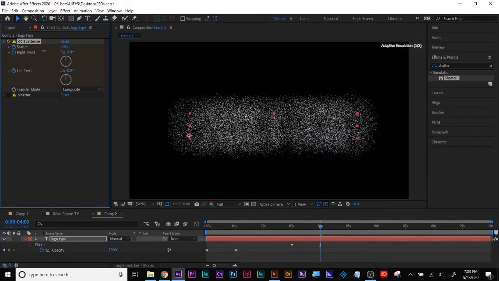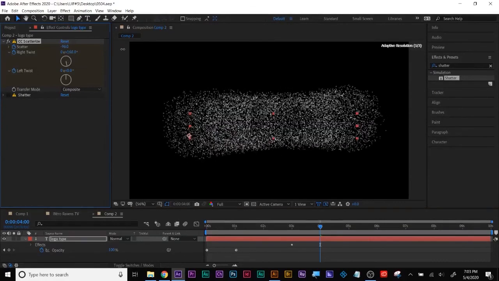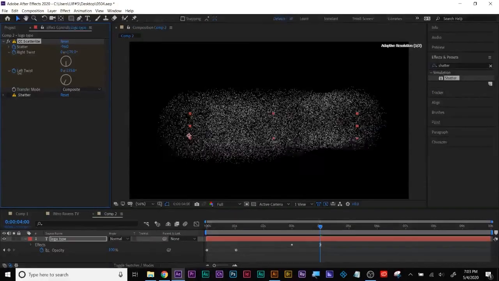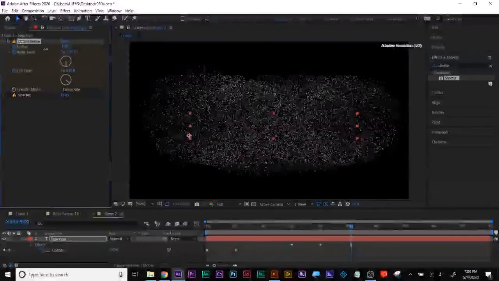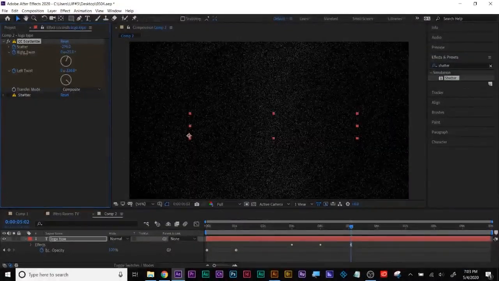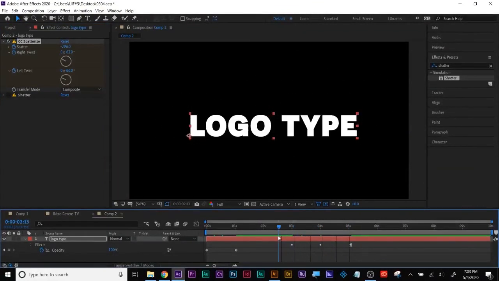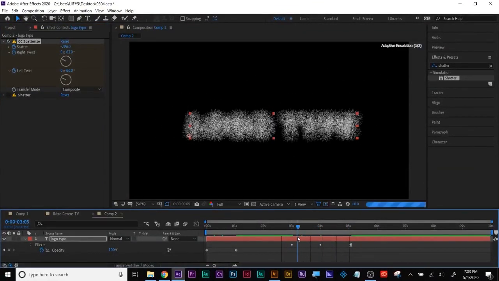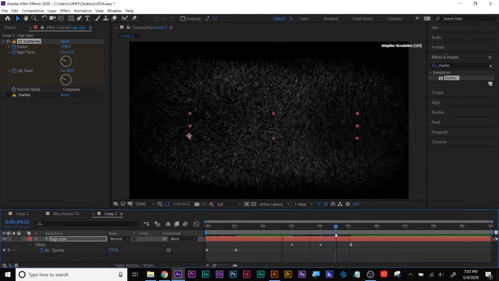Let's see if it goes the other way. I'll go the other way for this one. Turn it a little bit that way, and a little bit in the other direction. I'll go forward some more. Scatterize it even more. So we're starting to get the shattering look.